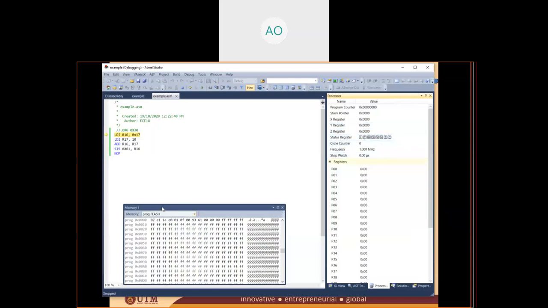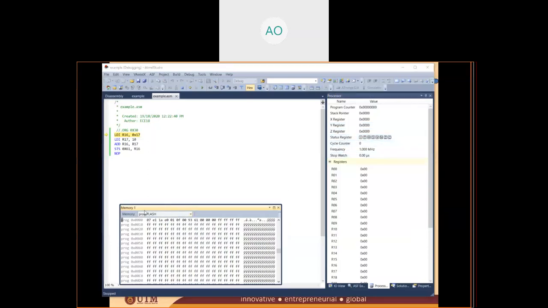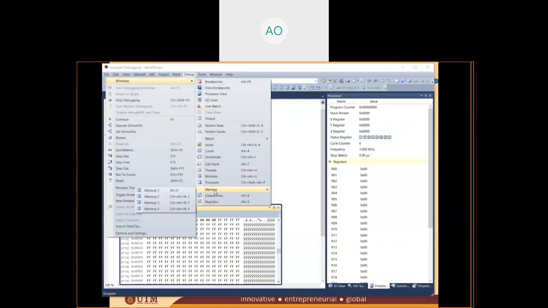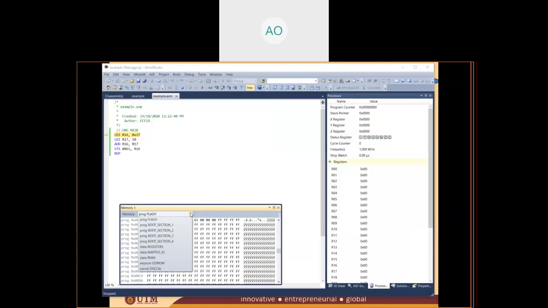Okay, so here you have a memory. You can go to Debug, Windows, and choose how many memories you want to display. In this case, I just want to display one memory. Here you can select. Program flash is actually your program memory.